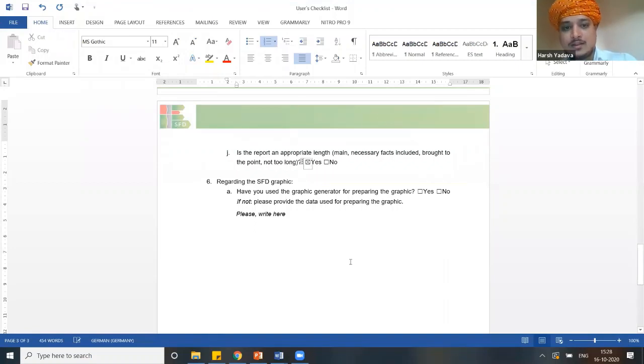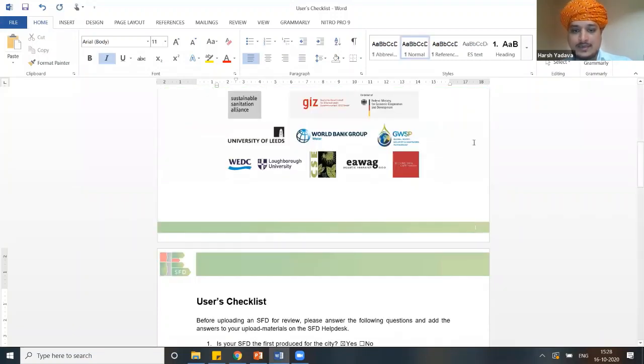This was the part for the report, and next is the part for the SFD graphic. The first question asks how you generated your graphic. Was the graphic generator used or not? If yes, fine. If not, then there should be an explanation. But as you all know, you all use the SFD graphic generator for generating the graphic, so we always have to say yes for it. Let's go for the next part.